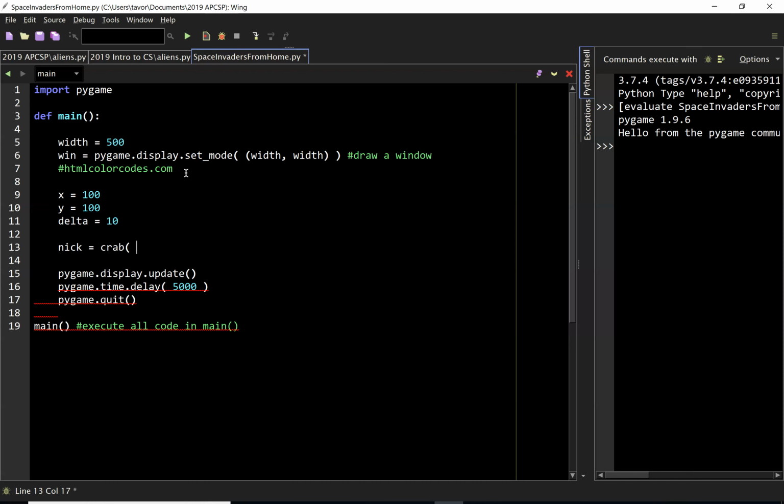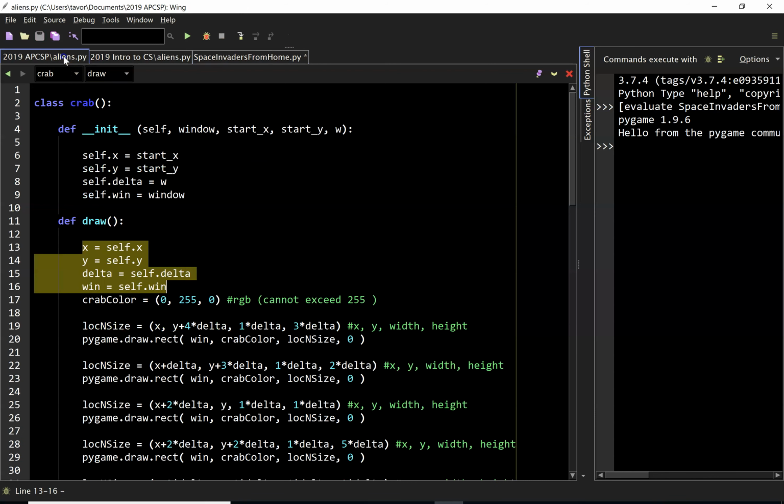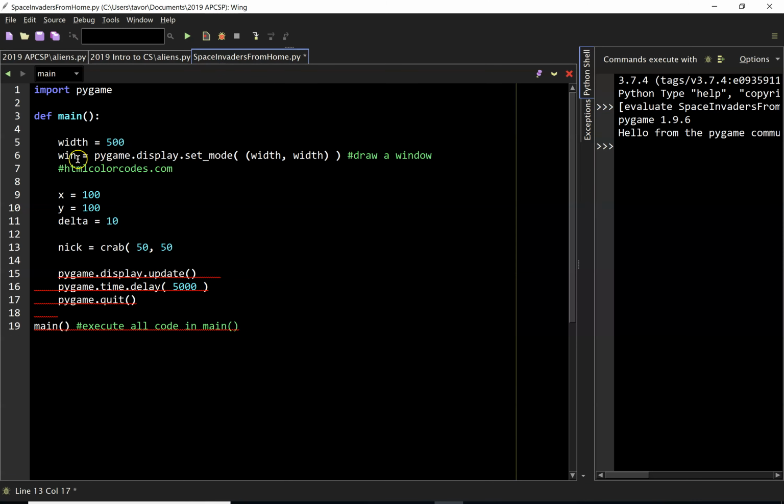So let's say that I want to make a crab, and I want this crab to be, I don't know, 50 units, 50 pixels to the right, and then maybe 50 pixels down. Actually, I'm mistaken. The first thing I need to send it is the window. You see here, window. Forget self. Self is there, but we're not counting it. I need to send it a window. Where do I want to draw my crab? I already have a variable here for the window, win. I'm going to send the window. Start X is going to be 50, start Y is going to be 50. That's where I'm starting. And then I also need the width.